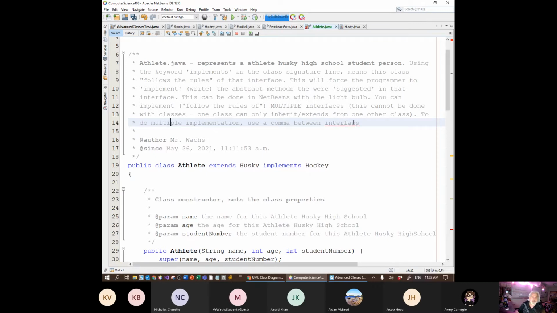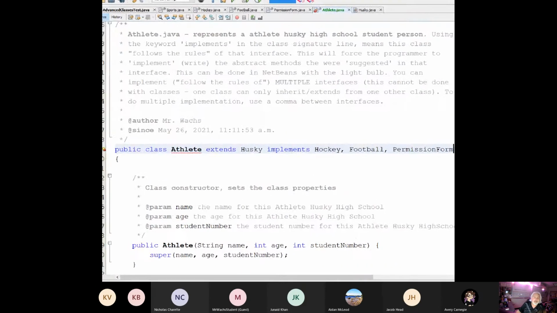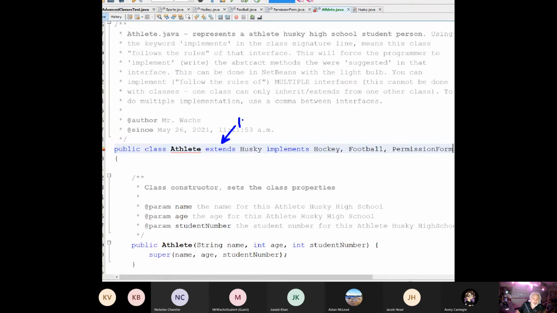Okay. So that's a big comment explaining what I'm about to do next. Hockey, comma, football, comma, permission form. So my athlete class is a husky. An athlete is a husky, but that husky follows the rules of all of these sets of rules. That's a way you can read that line.